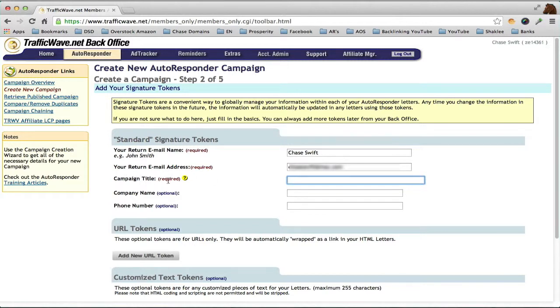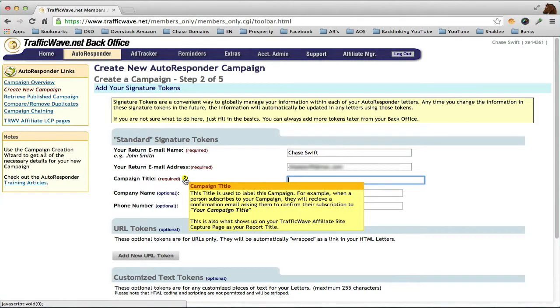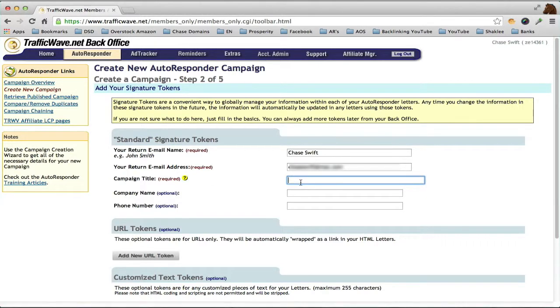Now the campaign title, and you can always click on these little question marks if you have any questions. But what is this campaign? What is this series of letters going to help a person with? So mine is my Super Demo 1 campaign. Now you would put something that relates more to what you're going to talk about, what information you're going to share through your autoresponder. I'm going to leave company name and phone number blank, but you can obviously use those.